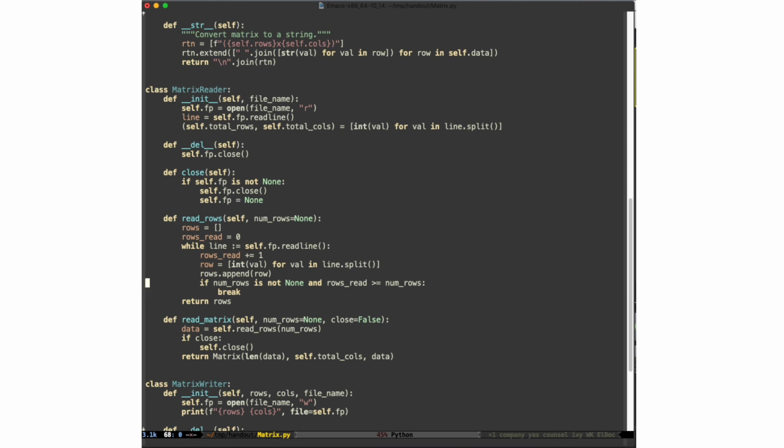On the other hand, if I didn't give a value for numRows, then this will be false because numRows will be None, and I'll just keep reading rows until I run out of them, which will be detected by this while loop, because when readline is out of lines to read, it returns a falsy value. And then eventually I'm going to return those rows back to my caller. So I can read any number of rows from the current file pointer that I'd like to.